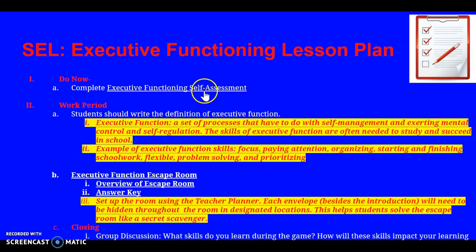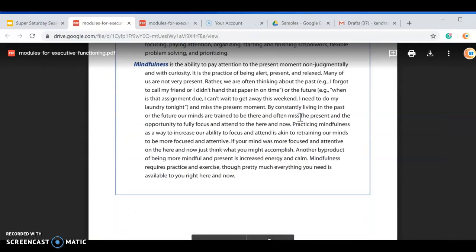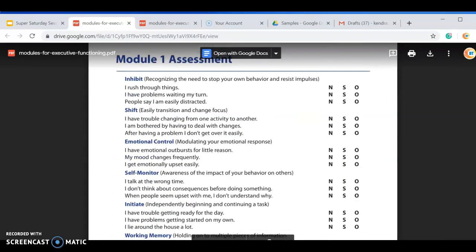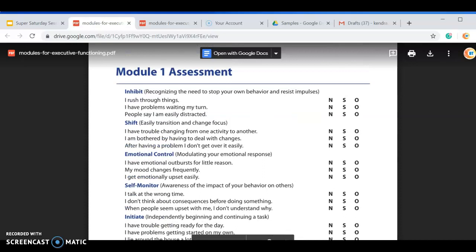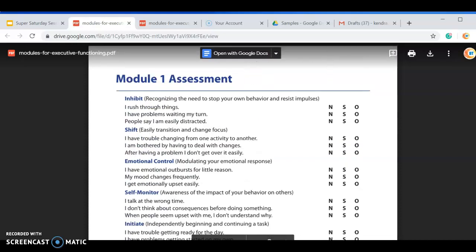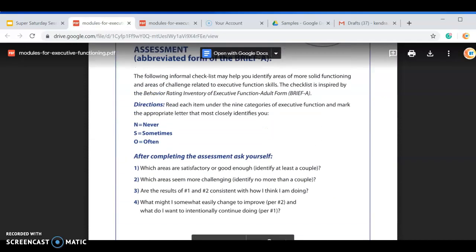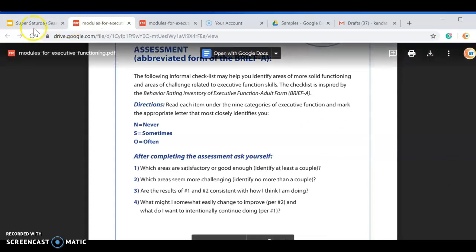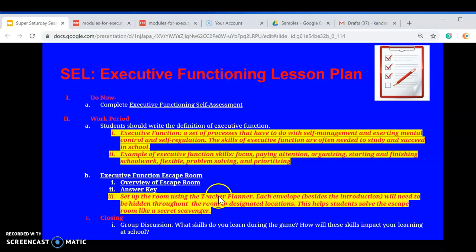So they're going to complete first an executive functioning self-assessment. This is a worksheet that is going to give them an overview of how well they exhibit effective executive functioning skills. They will rate themselves as never doing these things, sometimes, or often. And then they're going to complete some questions based on their answers. So overall, they're going to ask which areas are satisfactory or good. So some self-reflection time. It should take about 5 minutes.